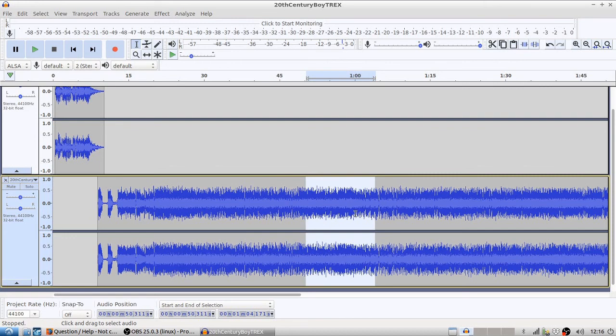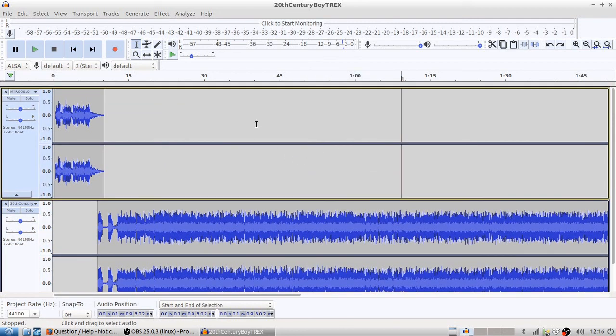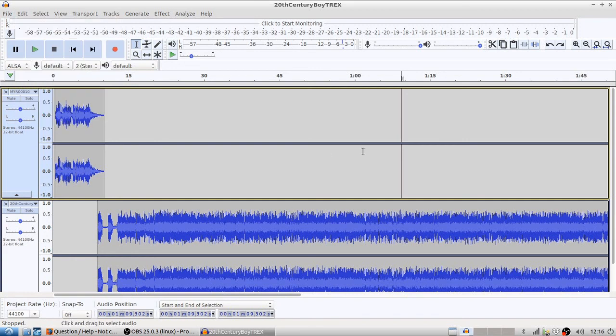Now once we want to cut it, we can use the scissors up here. You can use Control and X on your keyboard and that will cut it. You can use Control and Z to undo. And equally, these are on the edit menu up here. Cut, copy, undo, redo. Okay.